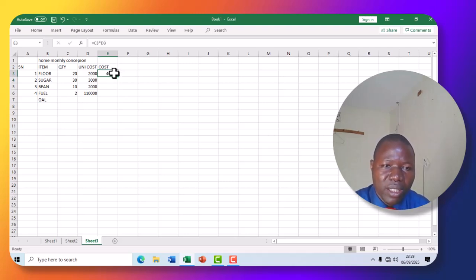So if I want to scroll down to get the total cost for each item, I put the cursor in the bottom left corner. It indicates the plus. I scroll down up to this column of charcoal. So it has given me all the totals for those items.